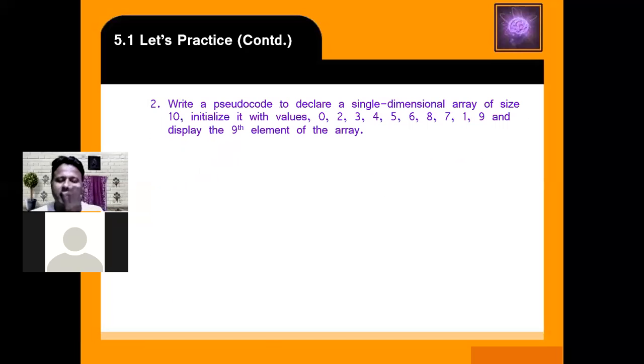So here is a question. Write a pseudocode to declare a single dimension array of size 10 and initialize the values like 0, 2, 3, 4, 5, 6, 8, 7, 1, 9. So you have to initialize these 10 elements, and now you have to display the ninth element. For displaying the ninth element, what to write?